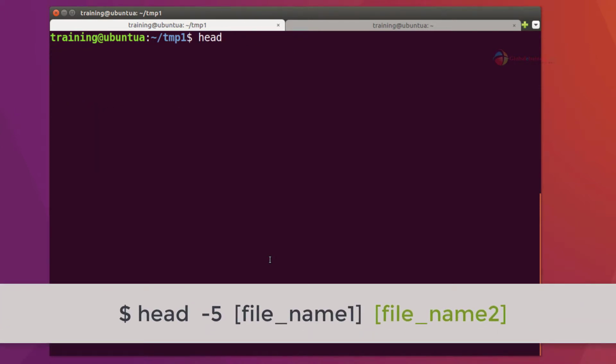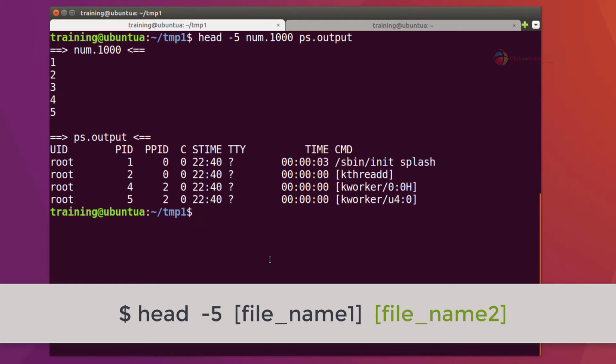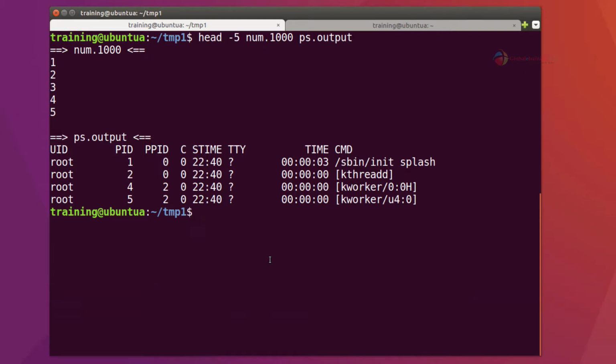Now let's say for example you want to work with both the files at the same time. All you do is pass both the file names, num and ps. As you can see, there's a file name at the top and there's a blank line after the file, and then you have your next file. Of course, you can pass more than 2 files.